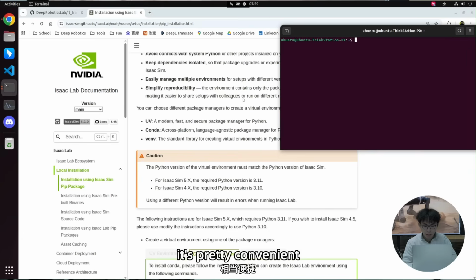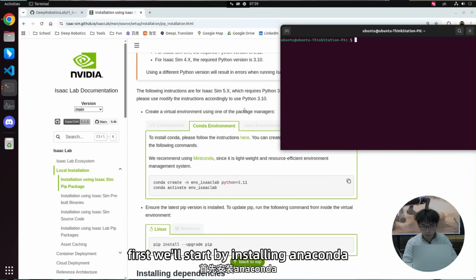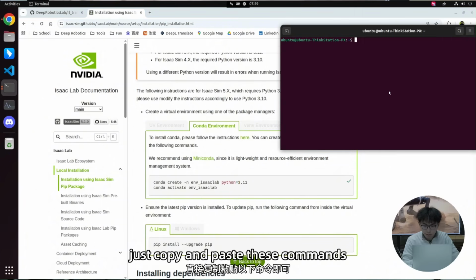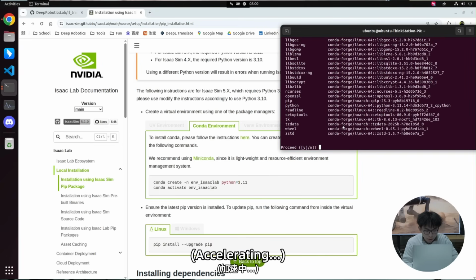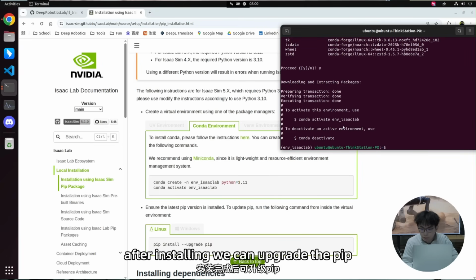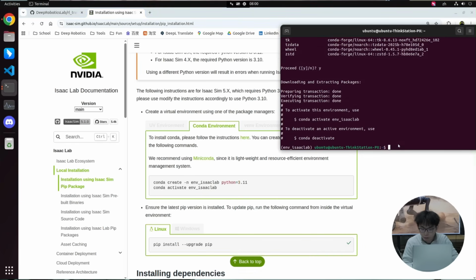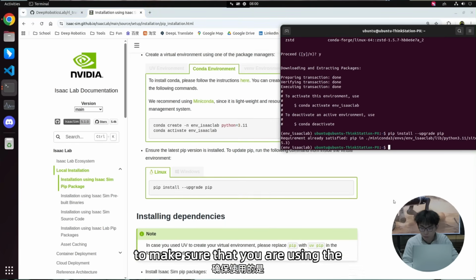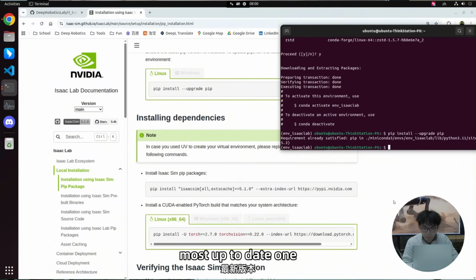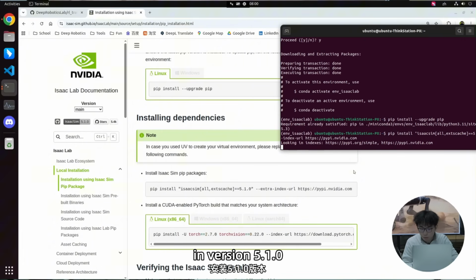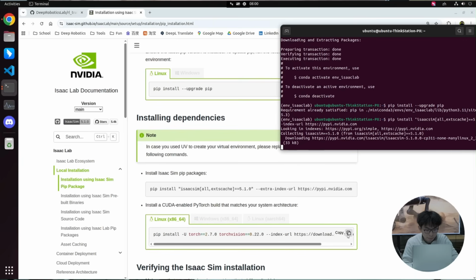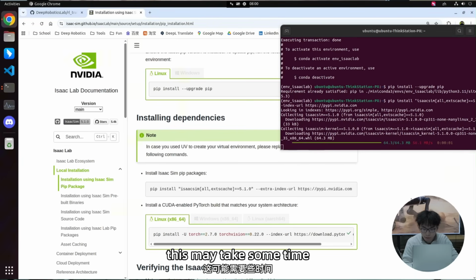It's pretty convenient. First, we'll start by installing Anaconda. Just copy and paste these commands and start installing. After installing, we can upgrade pip to make sure that you are using the most up-to-date one. Then we just pip install version 5.1.0. This may take some time.